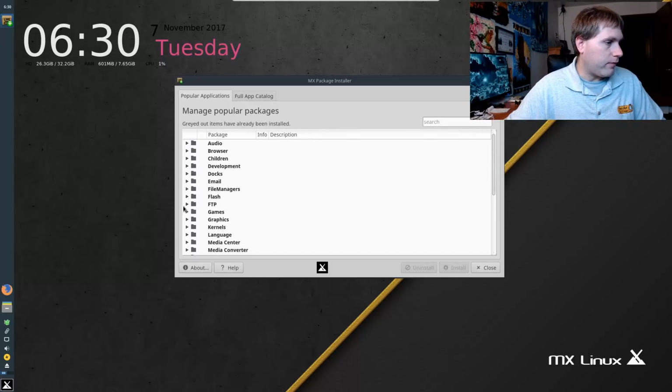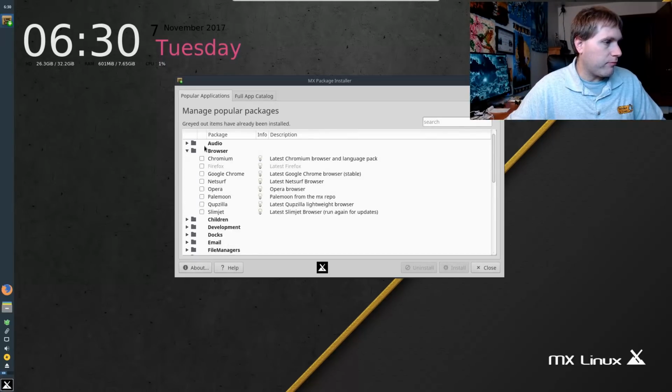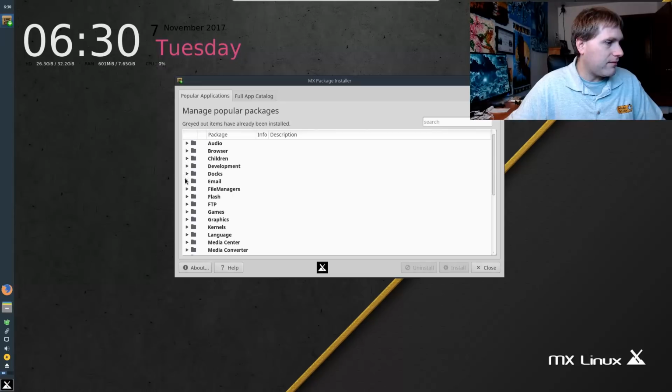I was trying to see if there's, let's see, here's browsers. So in Chromium, we already have Firefox. So you can install Chromium, Google Chrome, NetSurf, Opera, Pale Moon, SlimJet, Iceweasel. Okay, that's good. So you can do CairoDock, you can do Docky, you can do Plank. I'm a big fan of CairoDock these days. FTP, we have FileZilla and gFTP.